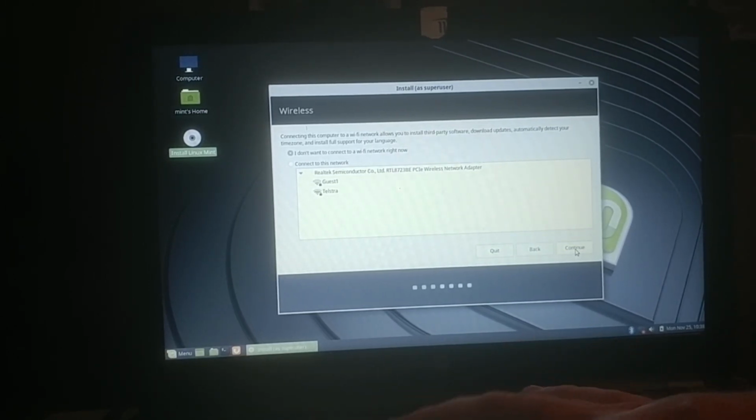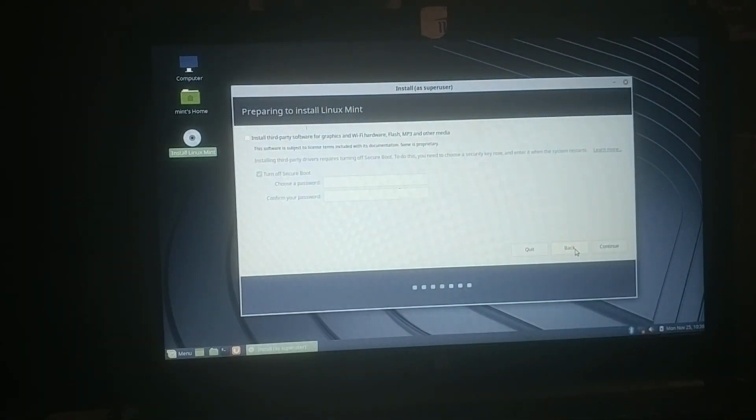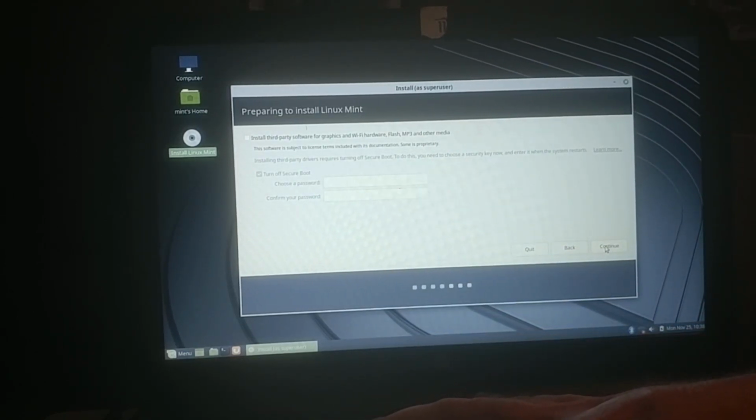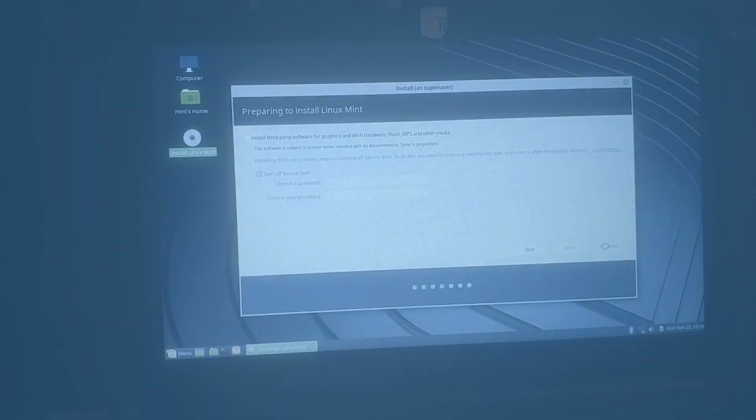I will add this later on because my Wi-Fi password is quite complicated, so I also don't want to type it on camera, obviously. So I'm just going to skip over that step for now. I'm just going to click continue on this one, coming back to that later. So right now it should be just getting itself set up, ready to go.